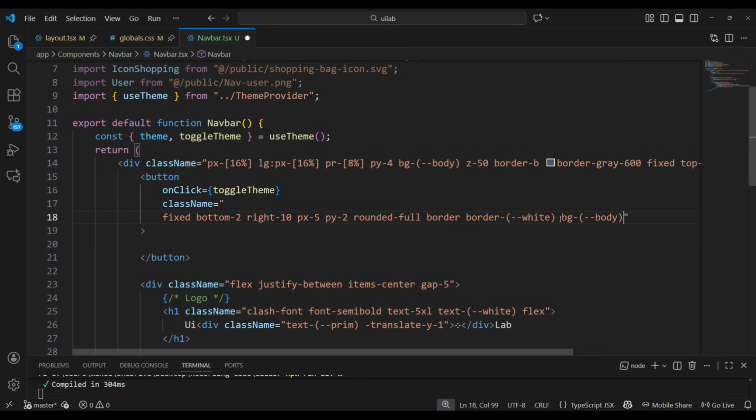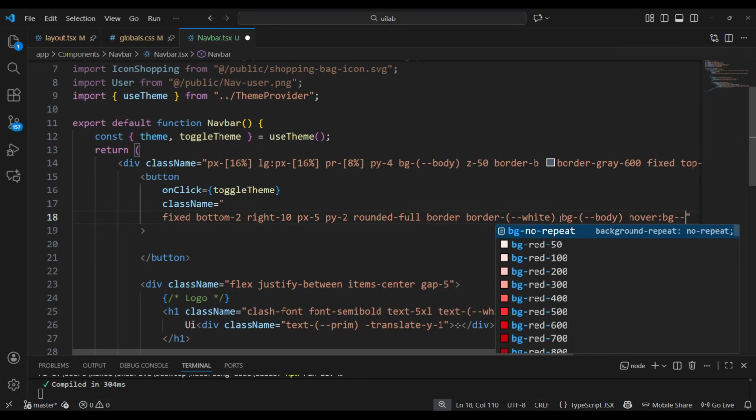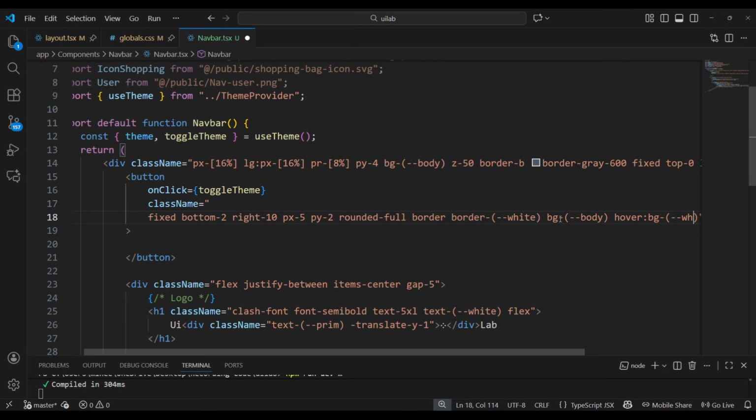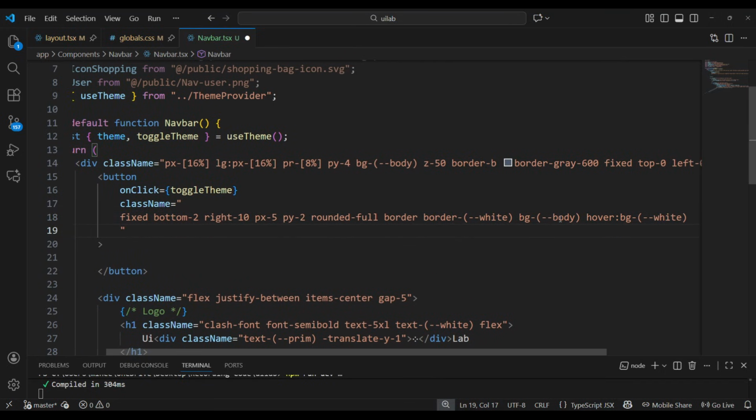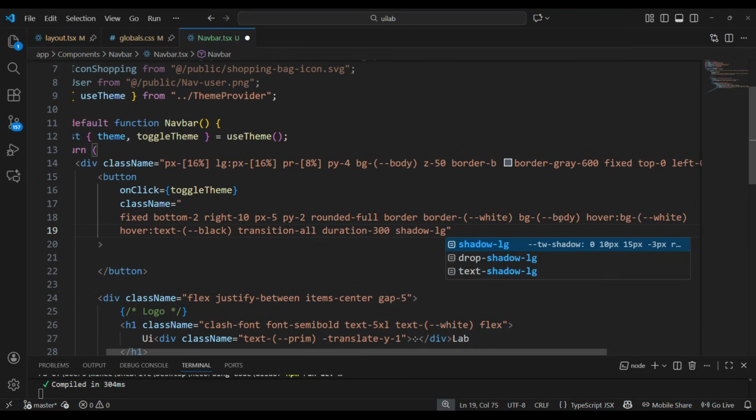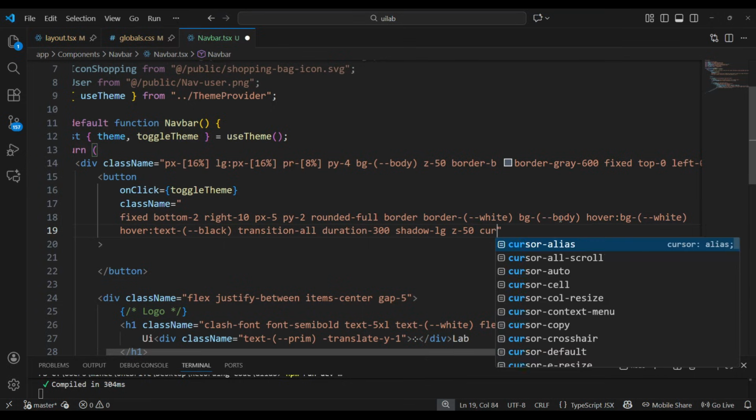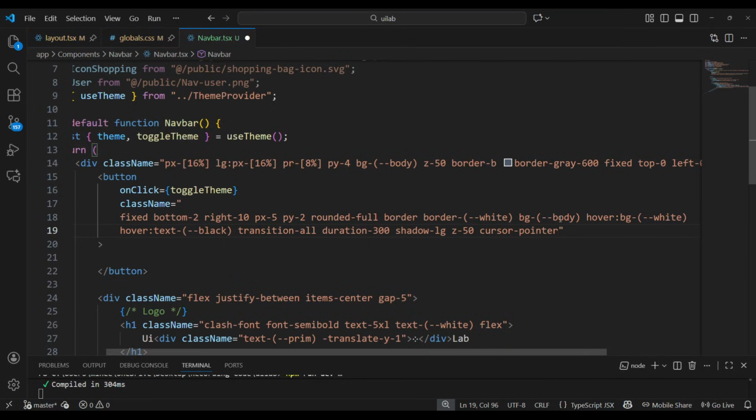And then we need to specify the background color, that is bg-body, and the hover effect. For the hover effect, we have to use hover:bg-white. Now for the hover, we have to specify text-black, and transition-all, and duration-300, and then shadow-lg, and z-index z-50, and cursor-pointer.